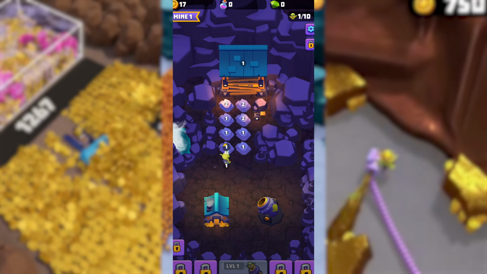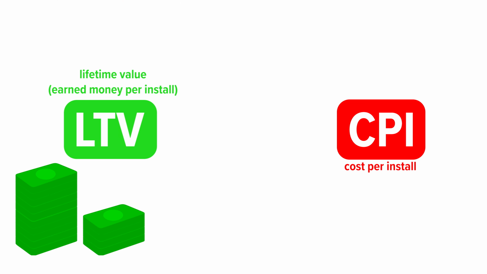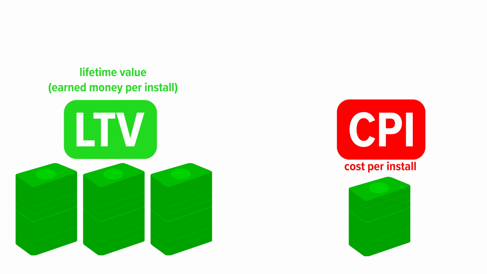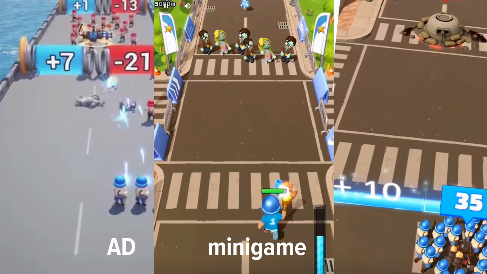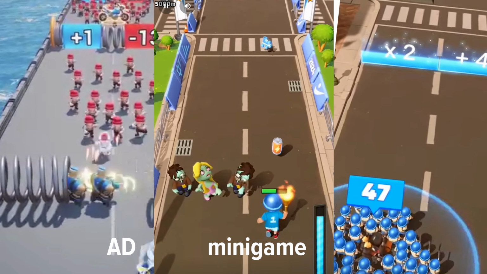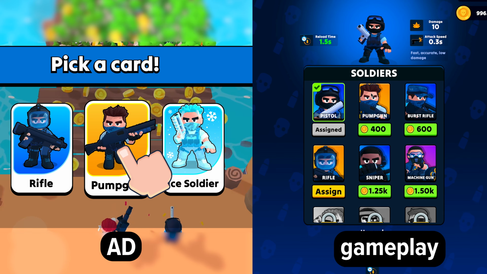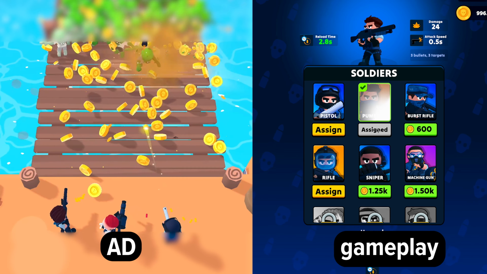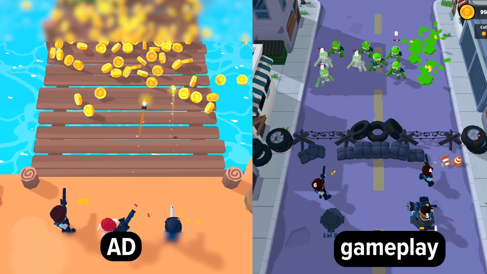The reason is just to reduce the CPI, because as long as your LTV, the money you earn with each download, is higher than the CPI, the money you spend for each download, the game is profitable. And sometimes they add some mini games or a small tutorial where they just show this fake ad element in the opening of the game so that people don't feel tricked. Anyway, in our case, I would not even call it a fake ad, because we have almost the same mechanic and almost the same core loop. We just simplify the gameplay.